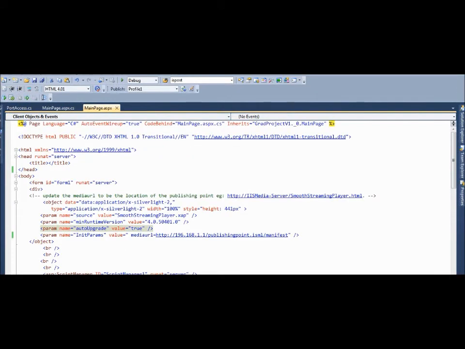The live video will be shown in a Silverlight player embedded in the web page. Here's the code required to embed the player. The media URL parameter is the address of the video source, which is a file on the server called a publishing point.